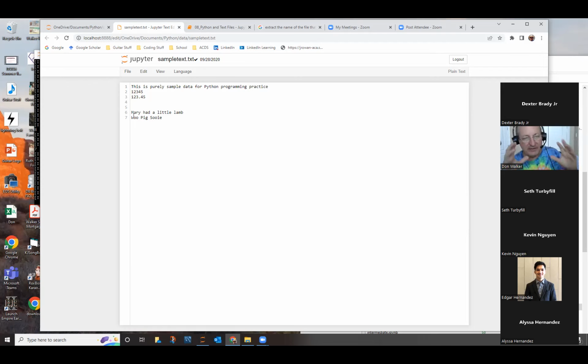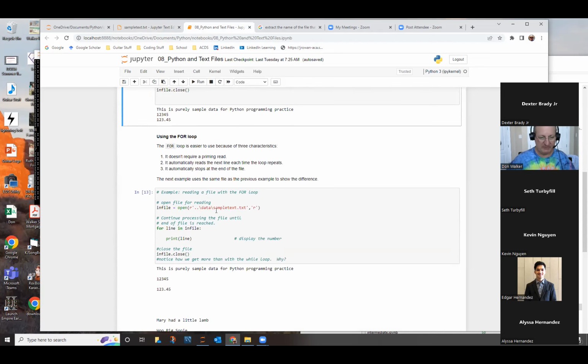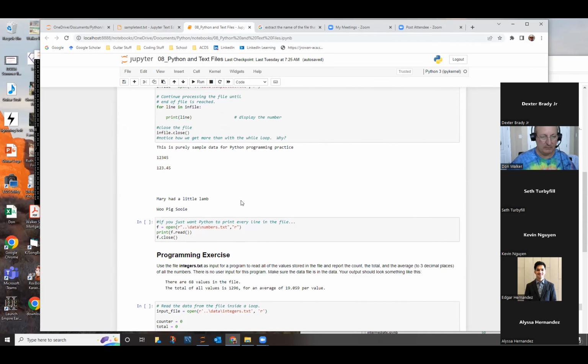So in this case, it's a good example of why to use a for loop. You can't see it, but at the end of Woo Pig Sooie here, there's a special character that is the end of file marker. So that's why the while loop terminates when it hits the first blank line in the file, but the for loop keeps reading and writes out Mary Had a Little Lamb and Woo Pig Sooie.